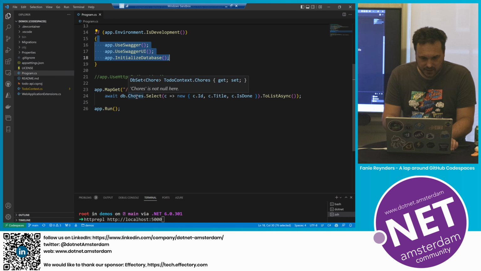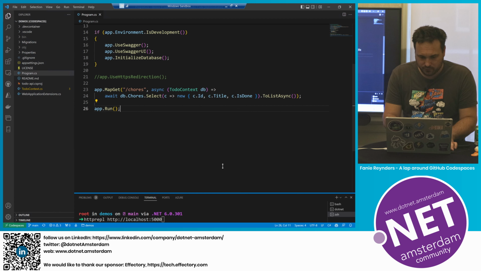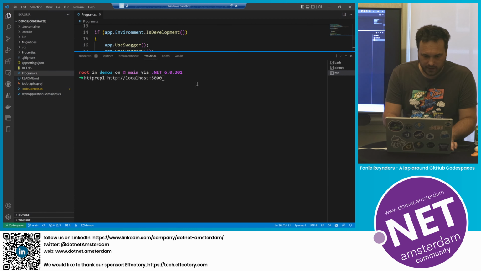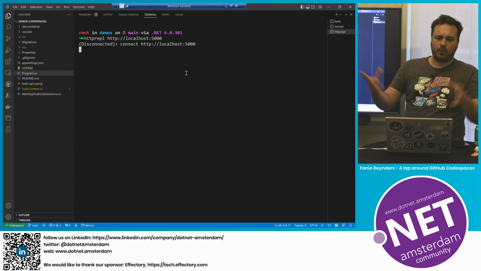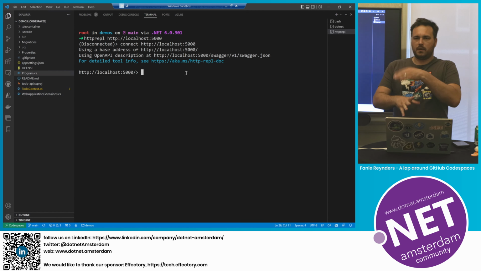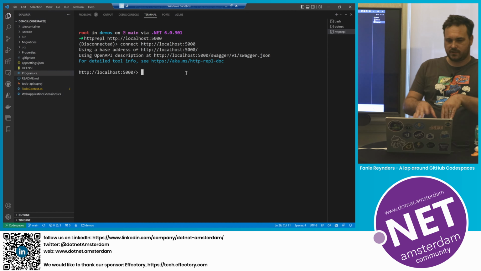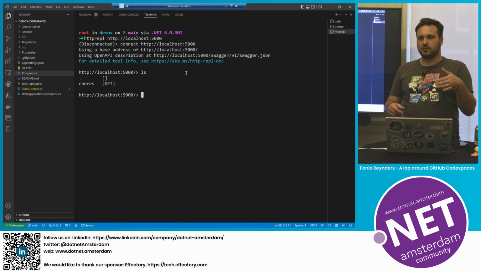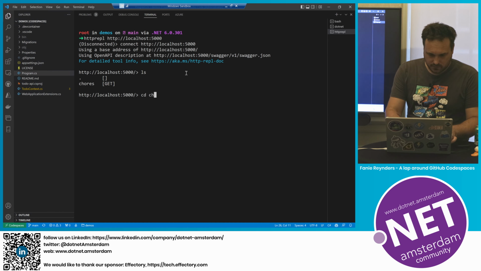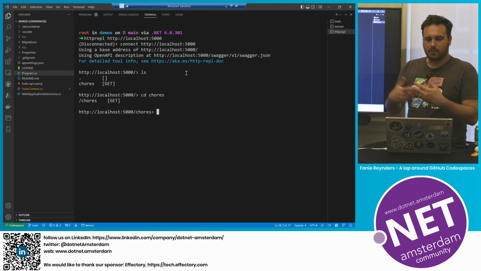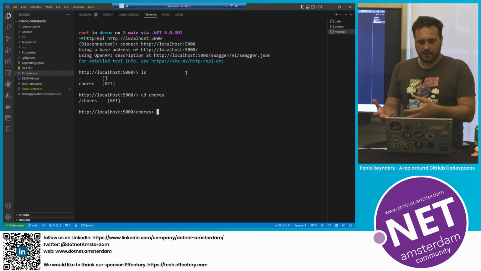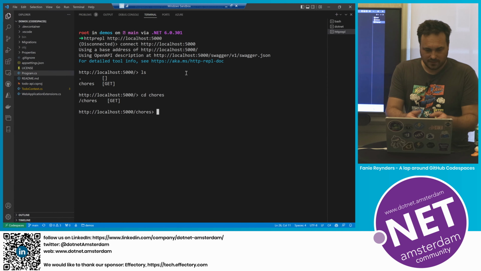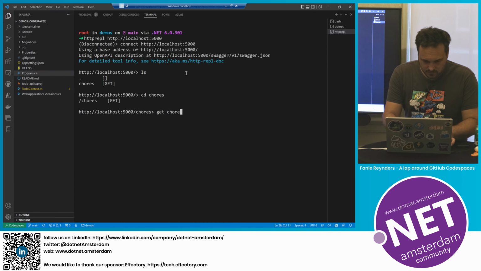The cool thing about httprepl is it will scan your API for Swagger, basically your OpenAPI, and bring it into a CLI. So now I'm using my service in a CLI. Now I can go ls. Now I've got a back button, I've got chores. Now I can go cd chores. It's got tab completion even. Now I'm in chores. I know there's chores get, so I can get chores.